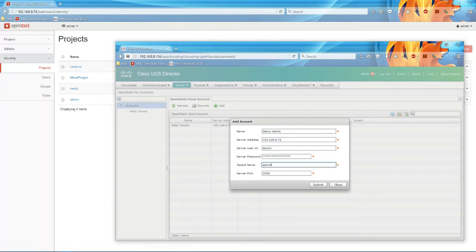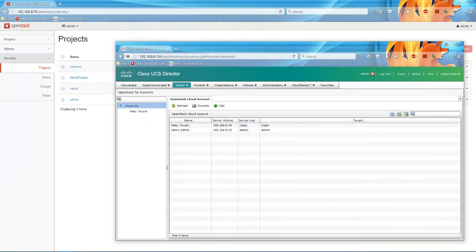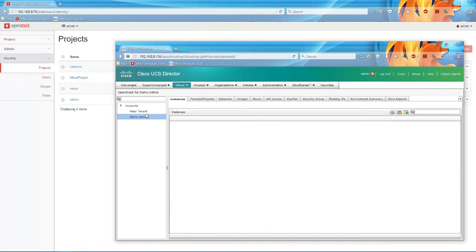Just finished typing. Okay, so it's already added that. See how quick that was. We'll do a quick refresh to then be able to have a look inside the demo admin.